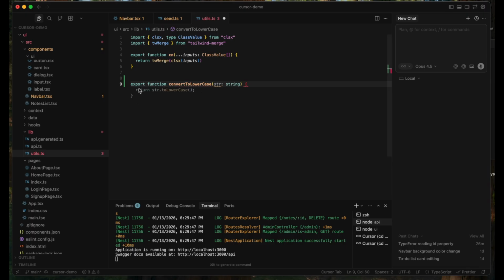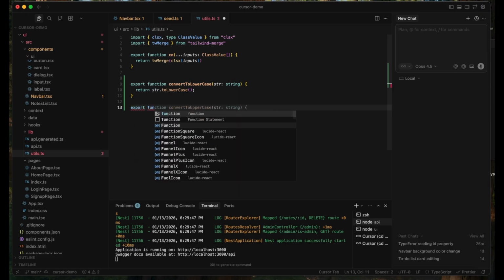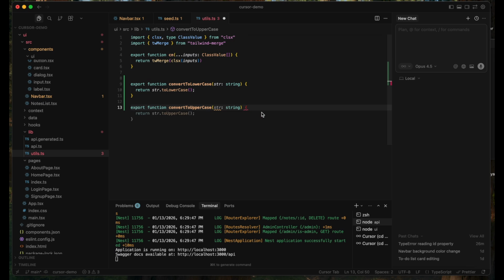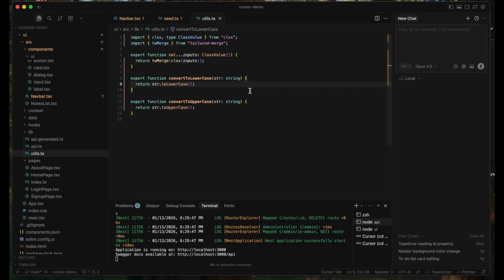And I can inspect the contents of what it's going to suggest for the rest of the function, which is return string.toLowerCase. Okay, that seems pretty good to me, so I'll press tab again. And let's say I want something else, export function. Okay, it's already suggesting something, convertToUppercase. So I'll press tab to accept it, and I'll press tab again. Okay, that seems pretty good.